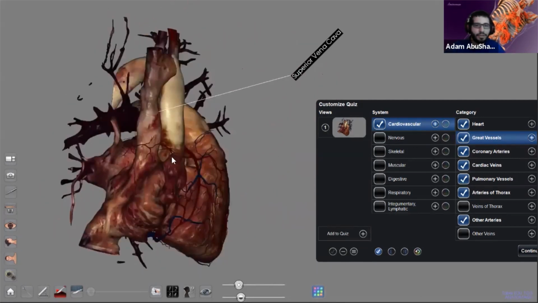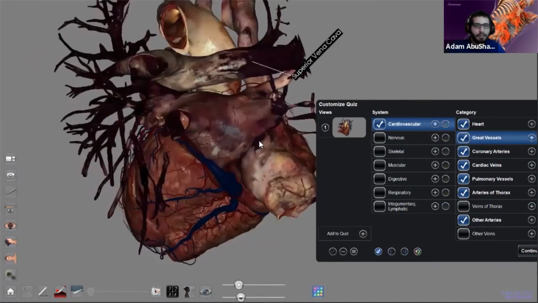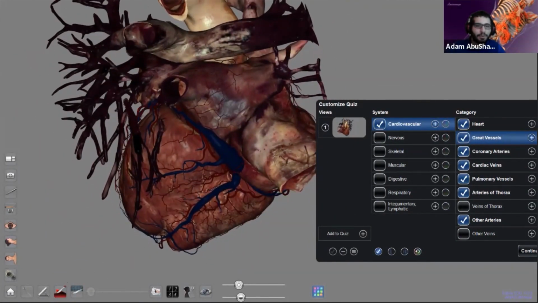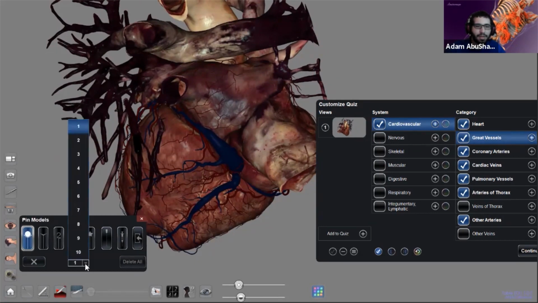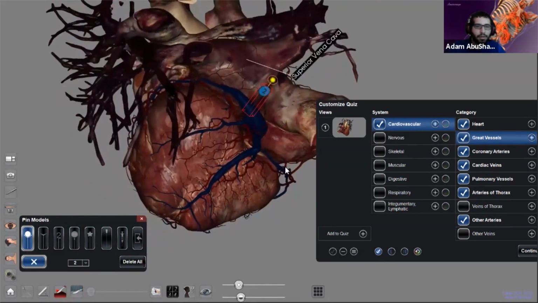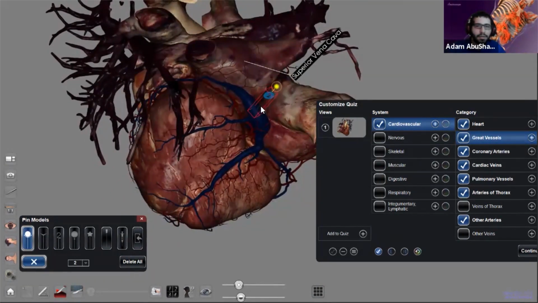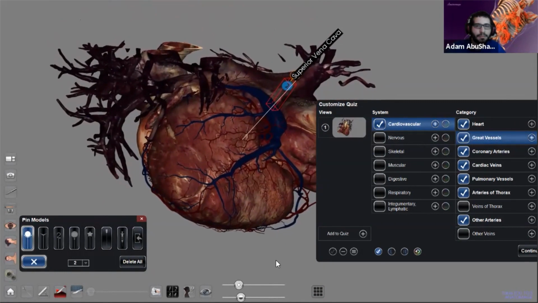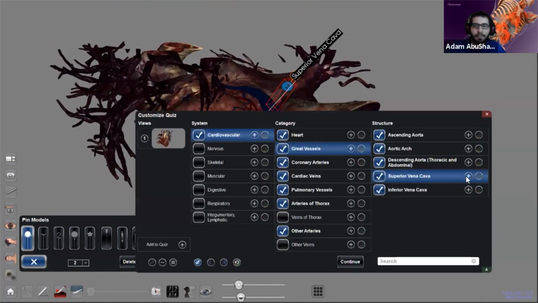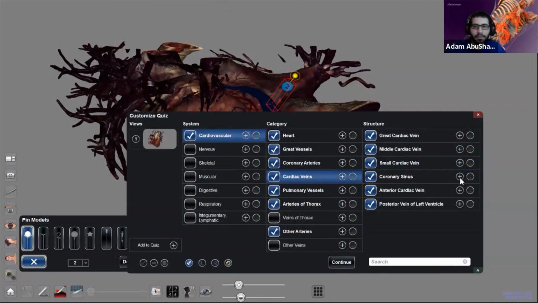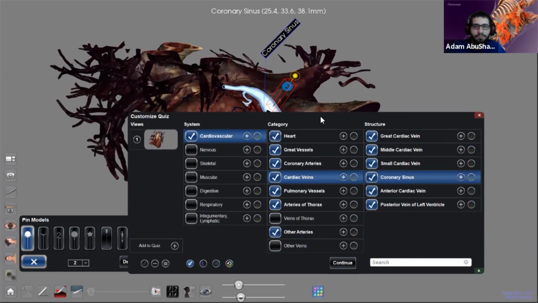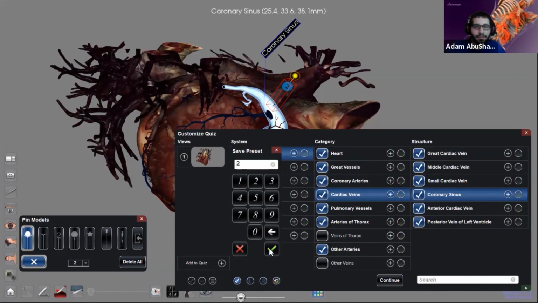And now I want to pin a different structure. For example, during this lab practical, remember this is the coronary sinus. And I want it to be my second question. Click there. Let's see. I think that's it. So I want this specific view. I'm going to disable the question for the superior vena cava. I'm going to go to my cardiac veins, and I'm going to add the coronary sinus. And then I can add this view to the quiz as my second preset.